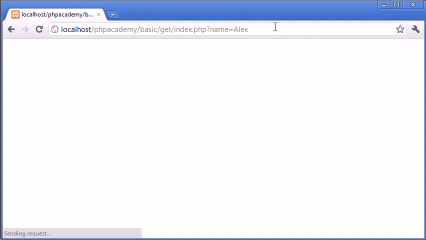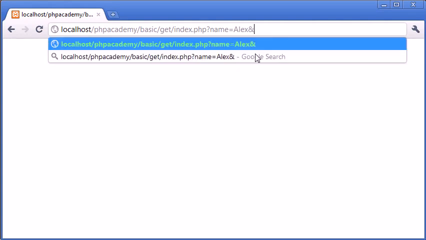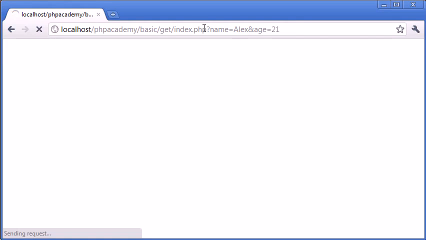Okay, now what I've actually done is I've passed a key called name with the value Alex to this page. So I'm passing data to this page using the notation with a question mark, then the variable name, and then equals, so you're assigning a value of Alex to this. You can also then use an ampersand symbol to apply other variables, and so on. Okay, so for now I'm just using name equals Alex and age equals 21.